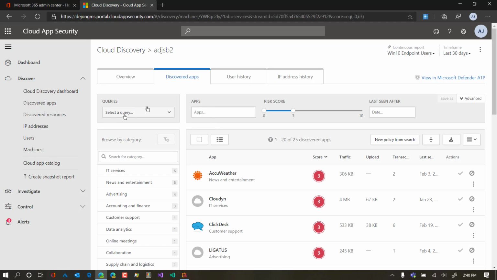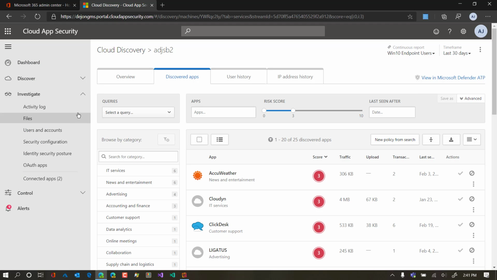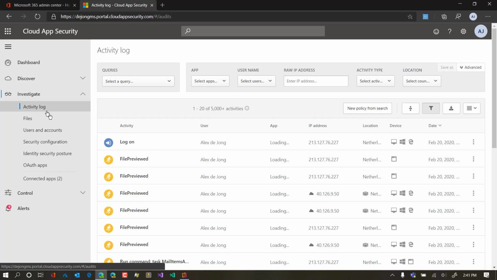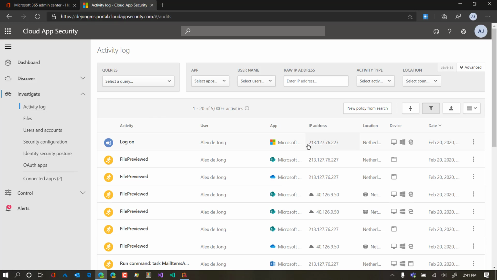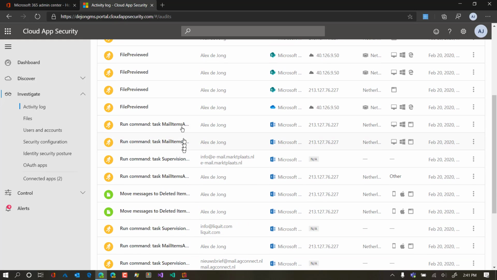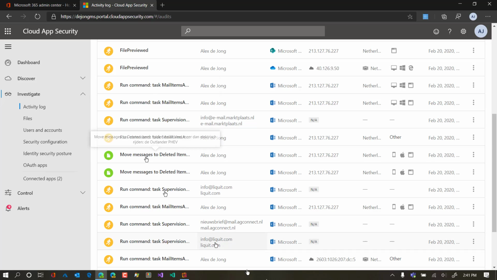Now, next to getting the information of the applications that users are using, we can also go and investigate what's going on. In the investigate area, we can show, for example, the activity log. And this shows everything that's going on within the environment. So wherever the data comes from, it's all gathered into one big database. And this big database is being viewed in different ways. In this case, we have the investigation area where we have the activity log, which shows many different things. For example, we could see that someone has been signing in, or we can run a command here, or we may have been moving stuff.